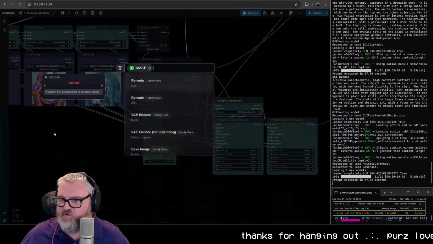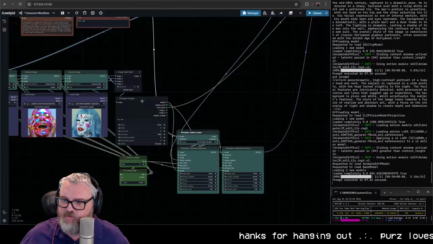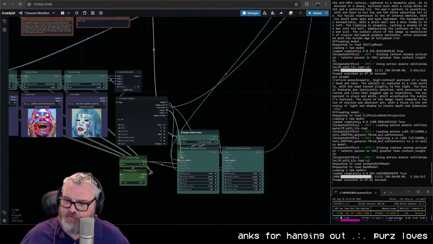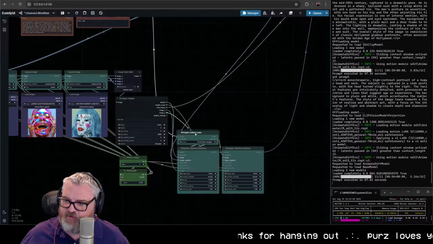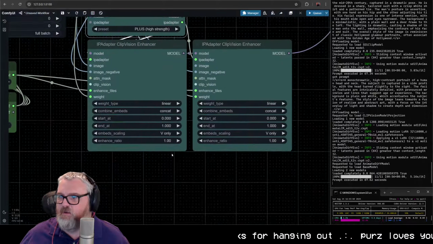So this image does not come from here anymore. This image goes in here. Image 1 goes into the first node and image 2 goes into the second node. Oh, you know what? We can't use these nodes.